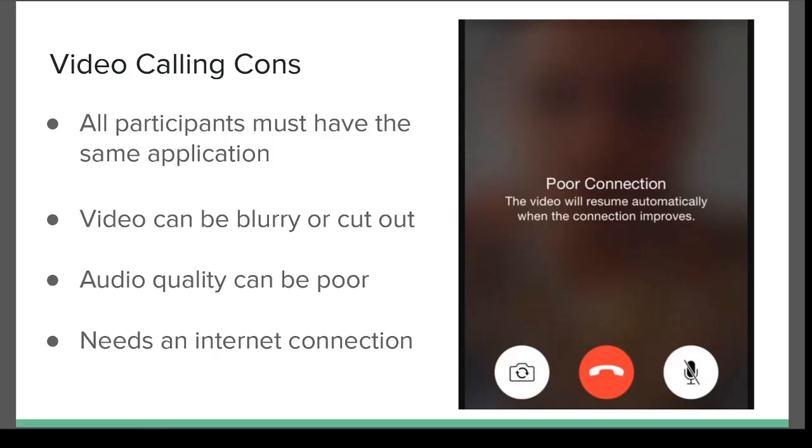Now, there are some downsides to video calling, such as that to set it up, all of the participants have to have the same video calling application. So if I'm using Skype and somebody else is using FaceTime, we cannot call each other. If your internet connection is bad, then this can make your video blurry, it can make your audio quality poor, it can make you cut out. And video calling is a lot more taxing on the internet than a lot of other things, or than just regular voice calling.